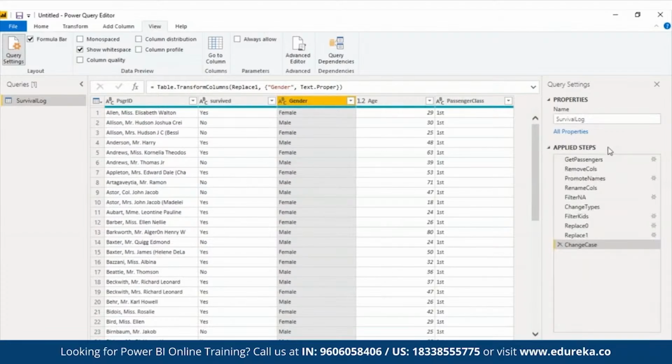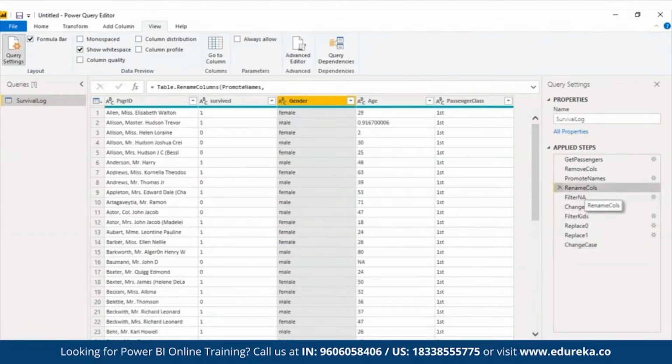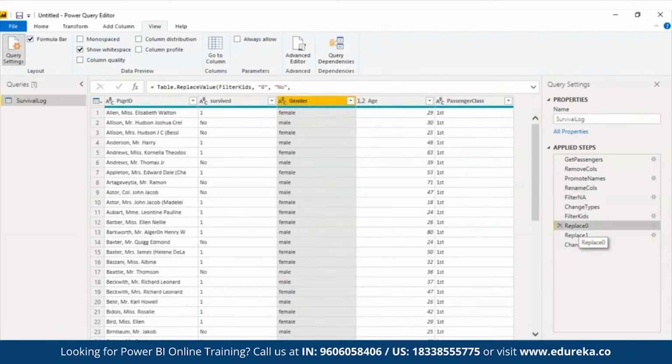And notice that the applied steps section includes one step for each variable defined in the let statement, and all of them are specified in the same order that they appear in your statement. If you select a step, let's say this, the data displayed in the main window will reflect the contents of that particular related variable. If I click on this, you see we are back to the step where the ones were not replaced with yeses.